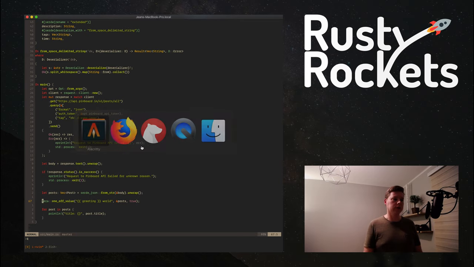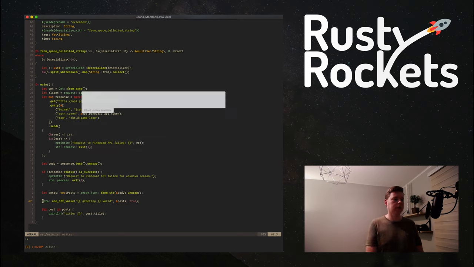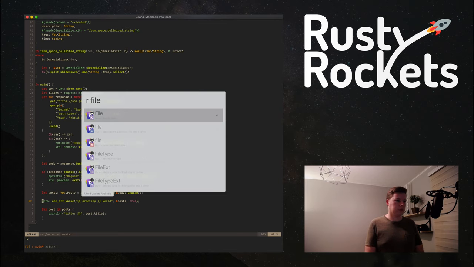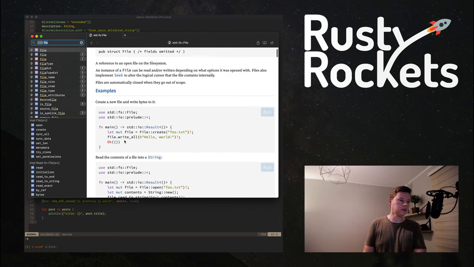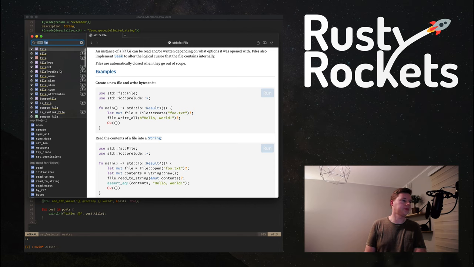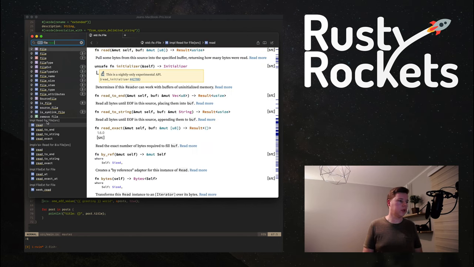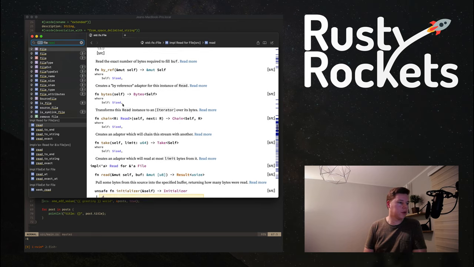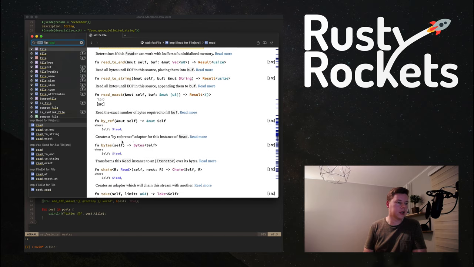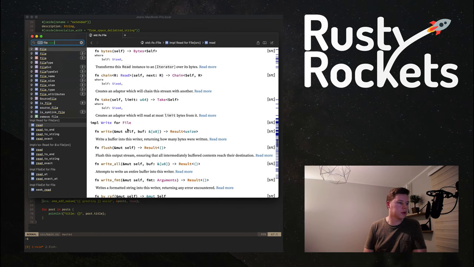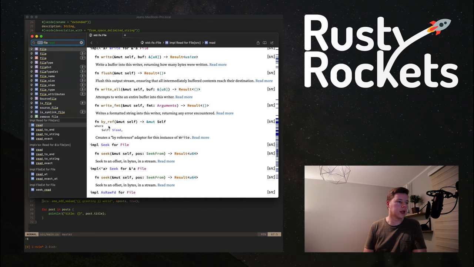And let's see. Let's see about reading a file. File create, read, pull some bytes, specific buffer. Well, we just want a simple read file and get a string back or something. We don't really care about performance in this case. We don't allocate a buffer up front. We just want to get the file and get a string back.